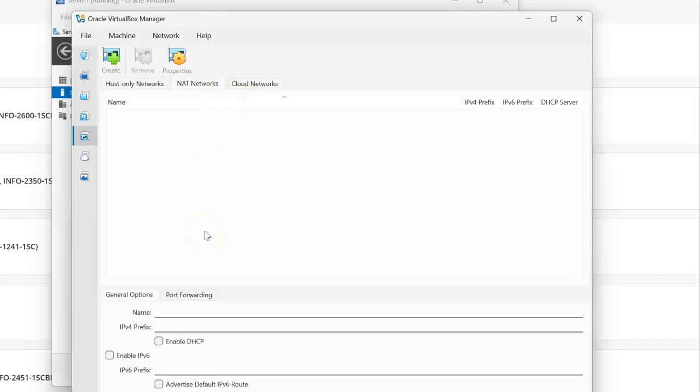NAT is network address translation. It's how routers keep your private network separate from other networks. Most of the time, that's going to be keeping your network separate from the internet. In this case, it's going to be keeping our server network separate from your local network. We will have internet access.